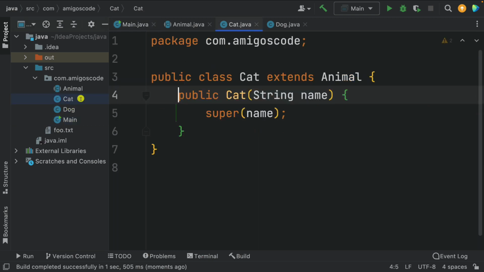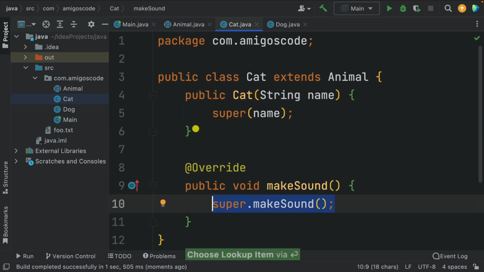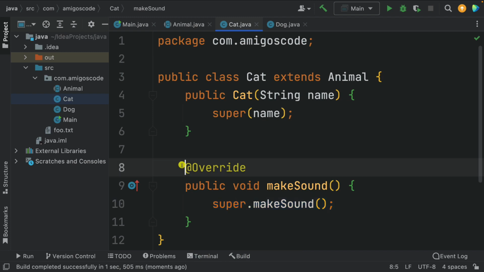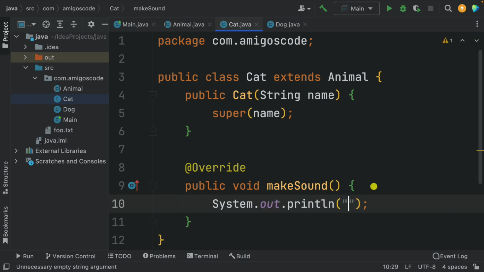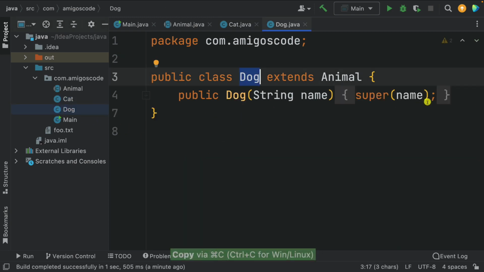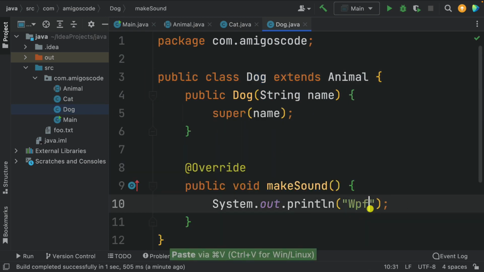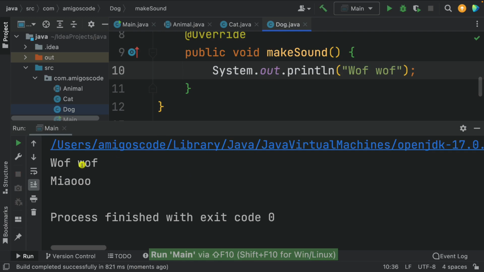So here, have a look. We can go to cat and we've got two options. We can either override the make sound method, and you've seen this keyword before, super. So here I say shout, and here let's just say meow, meow. Let's take this method as well and then go to dog, and we need to paste this in here just like that, and then let's just say woof woof. So this is a dog barking. If I run this, have a look. Now the dog is barking and the cat is saying meow.